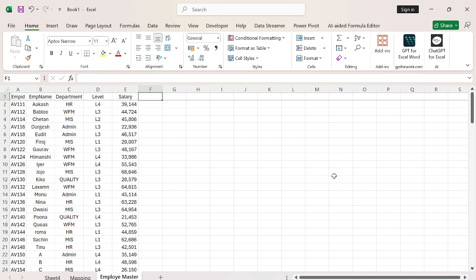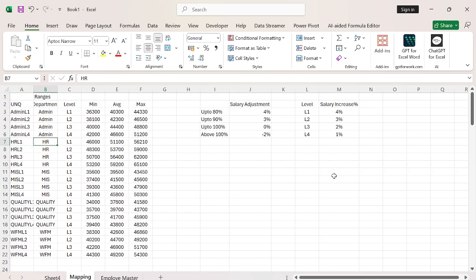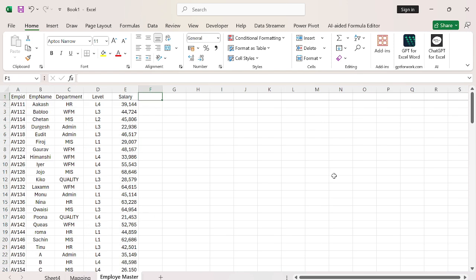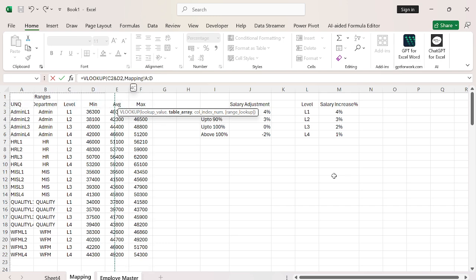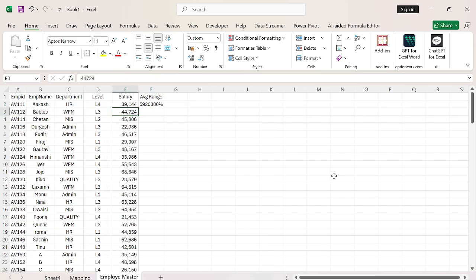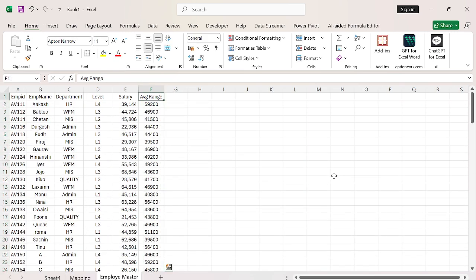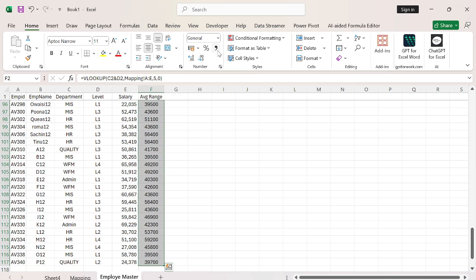So let's do it. First, we need to pull out this average salary. Here I am writing mid average range. We look up by department, ampersand it, just to make it unique, and look up row number 5. Simple, and drag it. Now you will see this is the average salary.